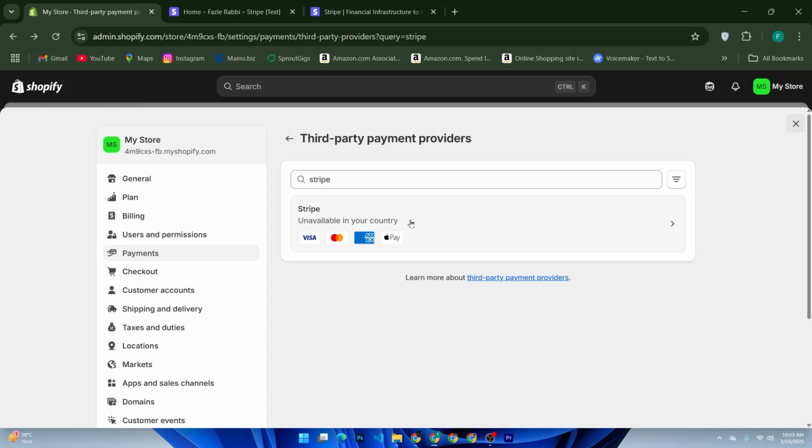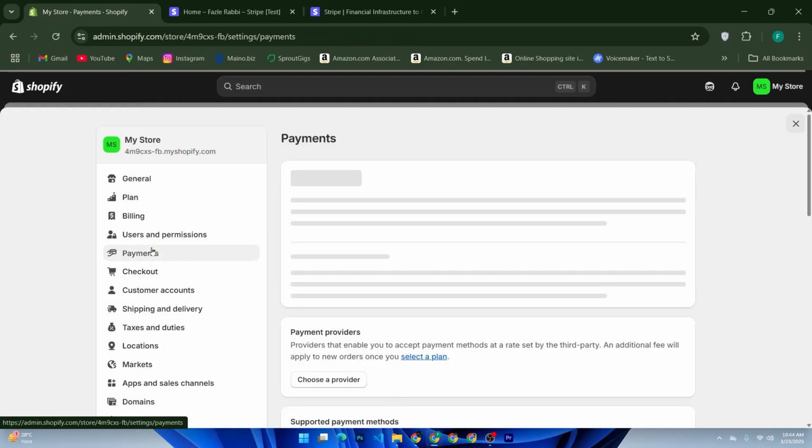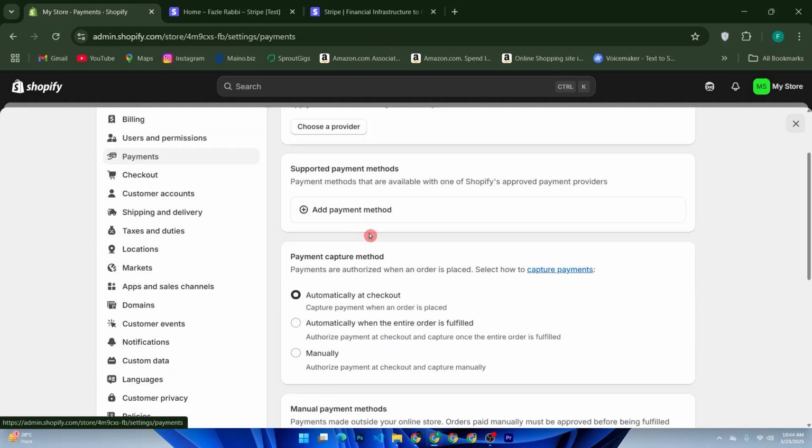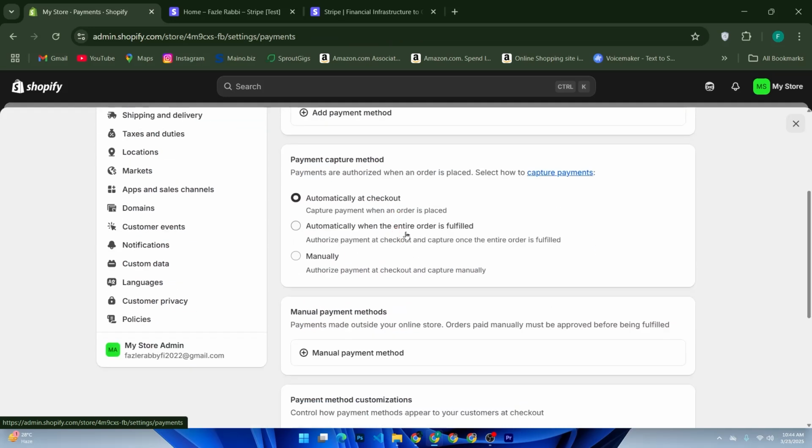Before launching, always test your checkout process. Go to the Shopify admin dashboard, then settings, then payments. Enable test mode in Stripe. Place a test order using a dummy credit card number. If the transaction is successful, disable test mode and start accepting real payments.